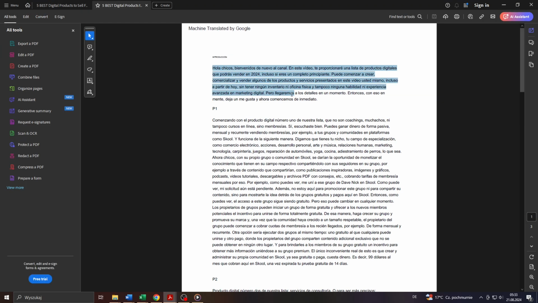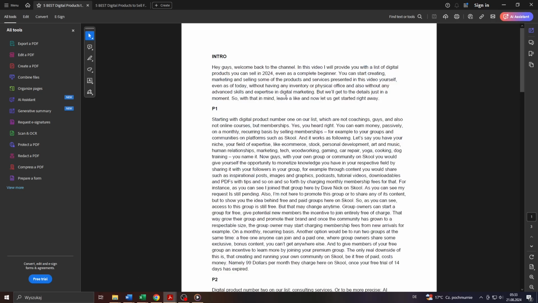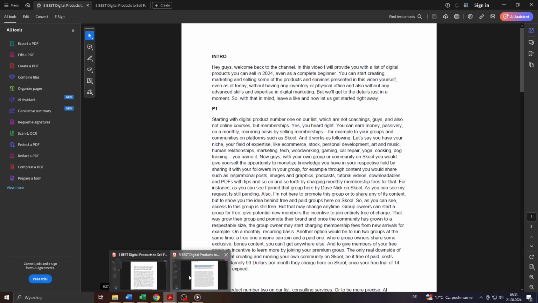As you can see, that PDF file or the text has been translated from English to Spanish without me typing anything manually. So that's basically it, guys.